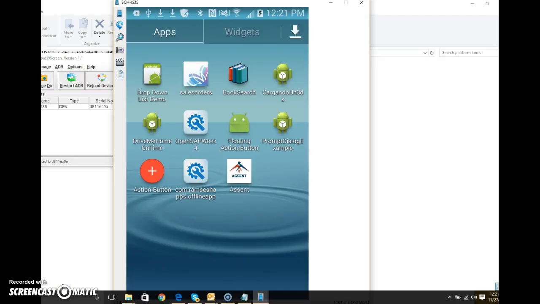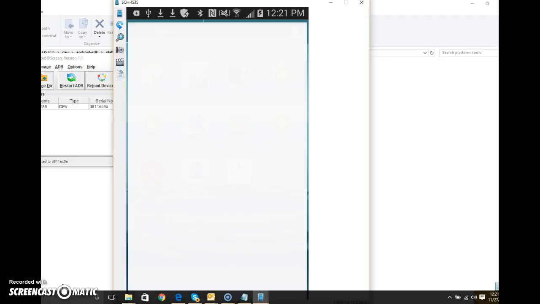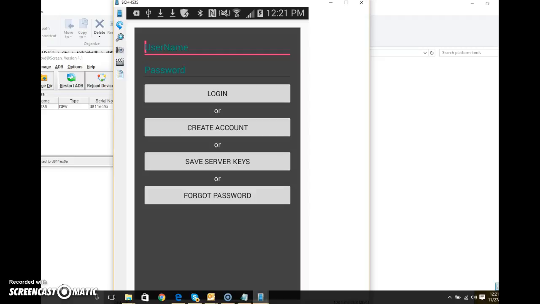Start the application by clicking the icon. Enter the username and password.